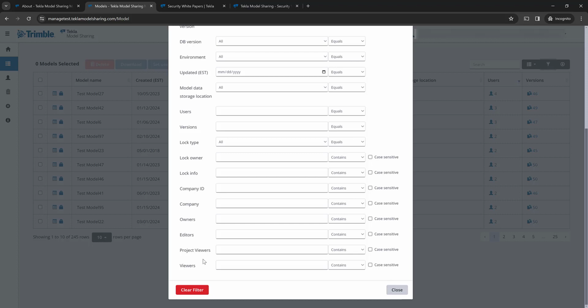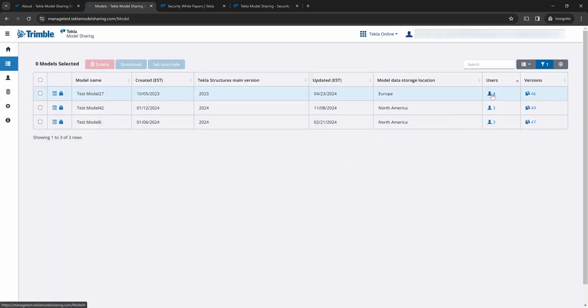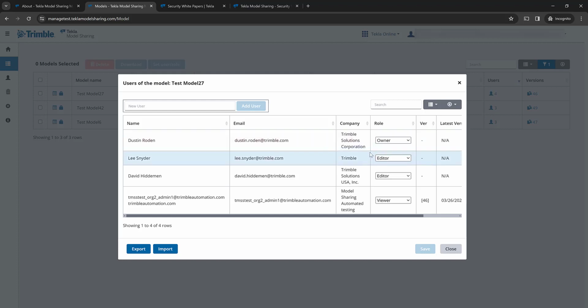that criteria. If you want to filter all of the projects that are owned by a user, you can start typing in their information. For example, I'll type in Dustin, and you can see that it's dynamically filtered these 3 projects that Dustin is the owner of. And then I can check the users, and you can see there it's listed Dusty as the owner, I'm an editor, Dave's an editor, and this test account is a viewer.